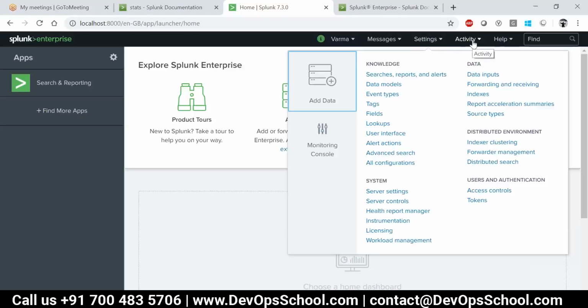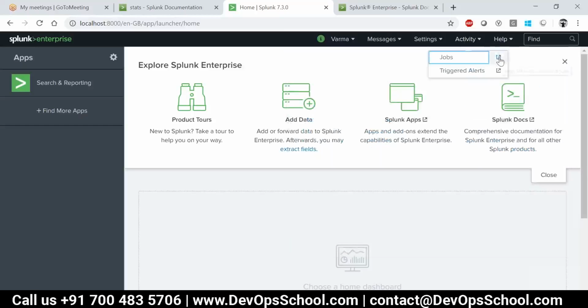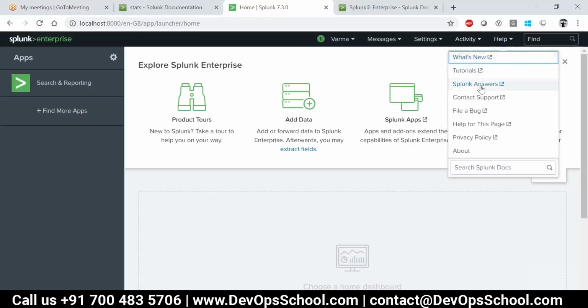In today's class, we don't cover all these topics, and I will tell you about licensing for today, and the activity, the jobs, and the triggered alerts. If we have created alerts, then if any alert is triggered, it will come in this triggered alerts section. And help. So all of these direct you to the Splunk resources.